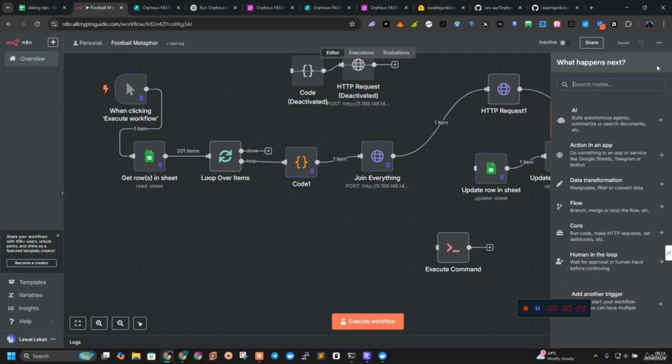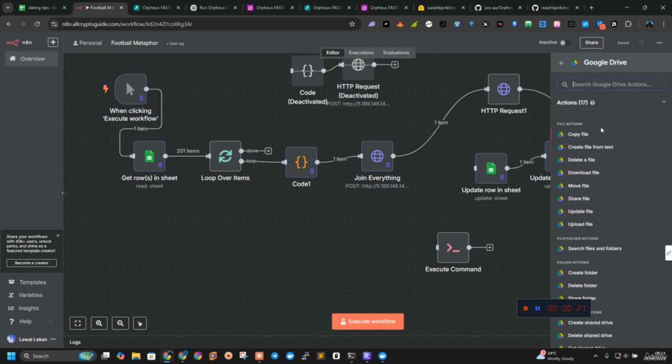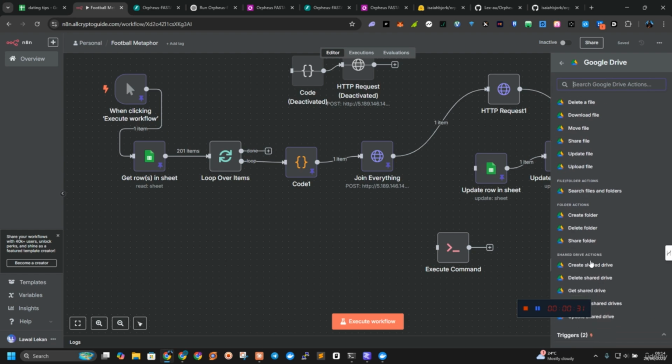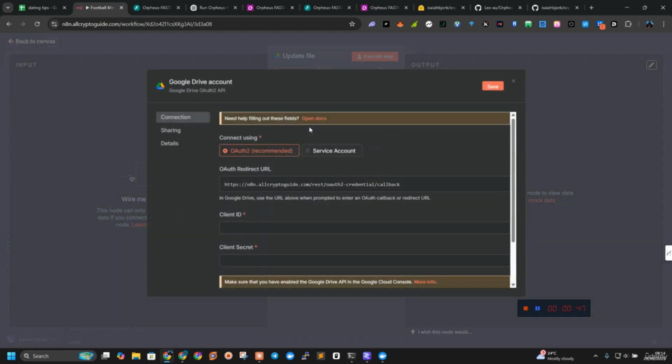So I'm going to get started with the Drive. Okay, let's start with Google Drive. So I want to create, let's say, update a file. Now you have a service account that you have to use. This is a service account, and here is how you can create a service account. So I'm going to create a new one right now.